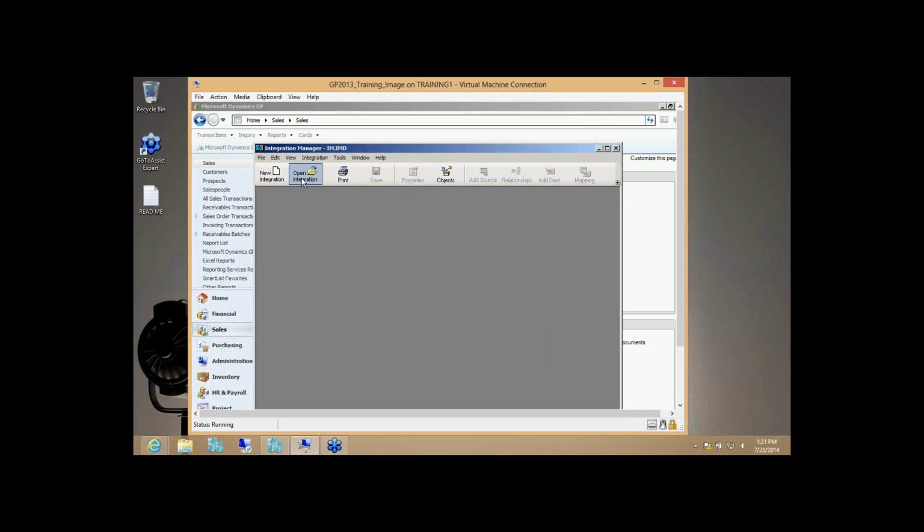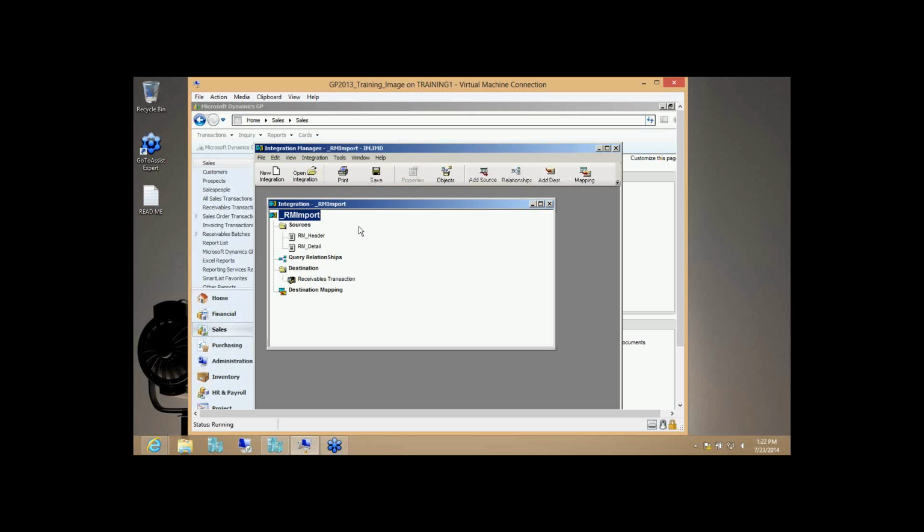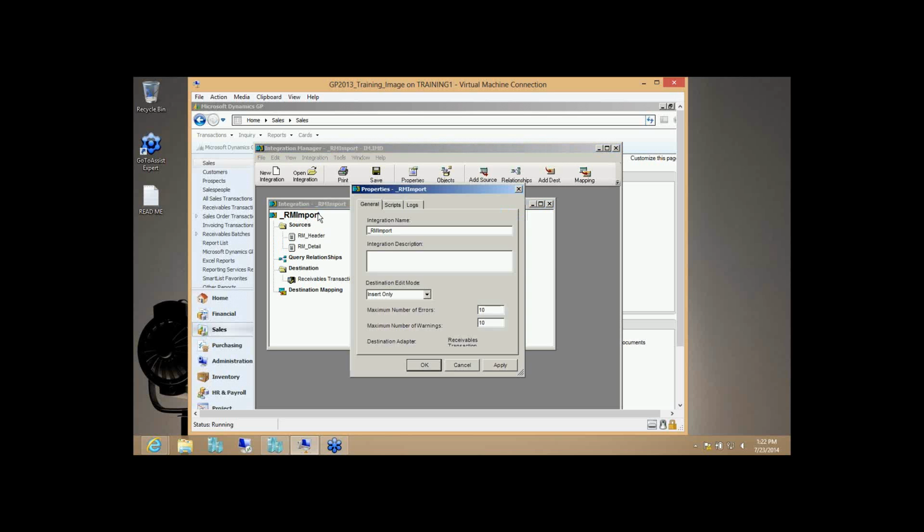I've already created this integration. Right here, I've created it as RM import. And the reason I'm skipping over the process of actually creating this is because we did go over that in part 1 of this series. But it's also much more straightforward because you're simply naming the integration and everything else you're just allowing to default.